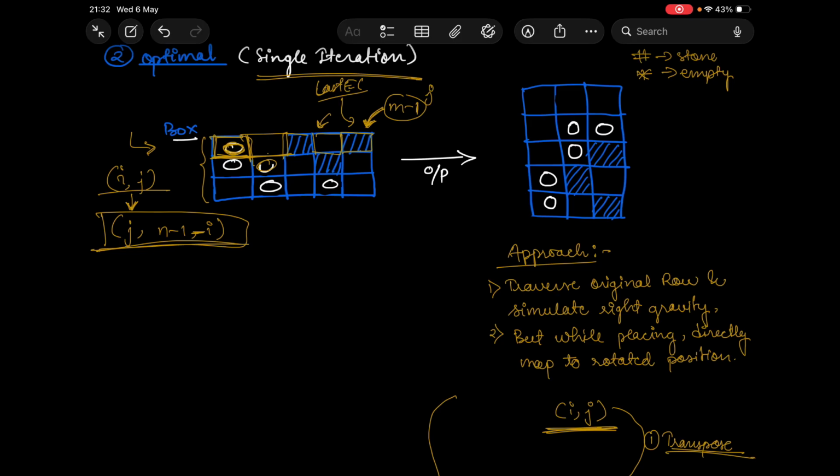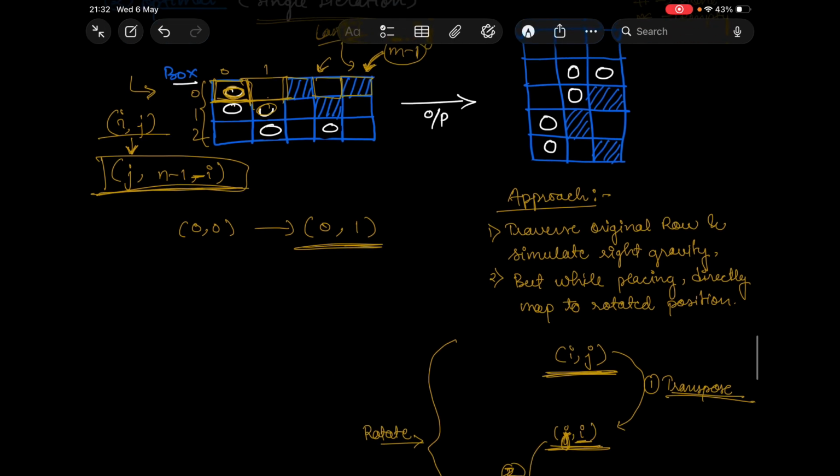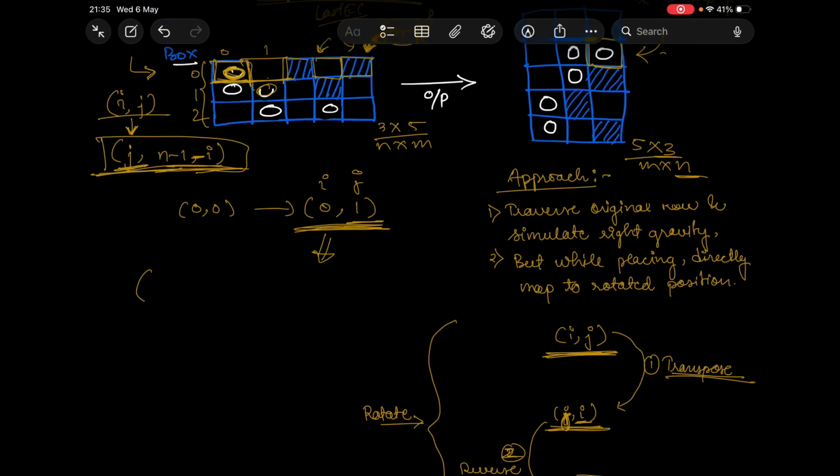So for i comma j, we will place this one here. Now if we see, initially 0 1 2 like this. For this 0, which was initially 0 0, the position to which it should be rotated is 0 comma 1. So this is the new position where we have to place our stone. So the i for this rotated index will be j. So j is here 1, so it is 1 comma I.